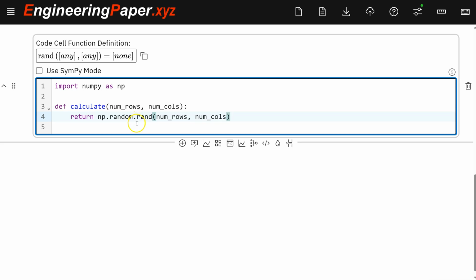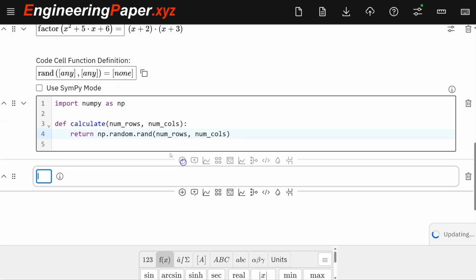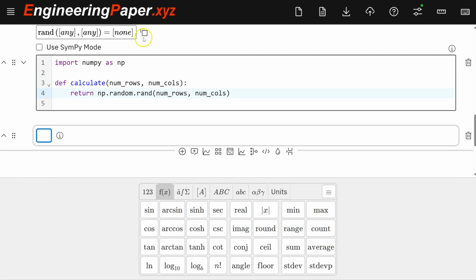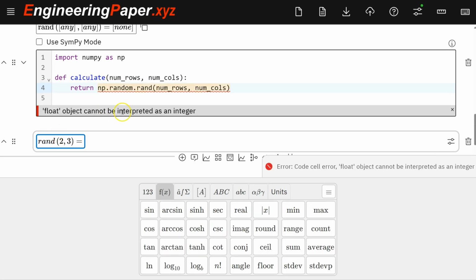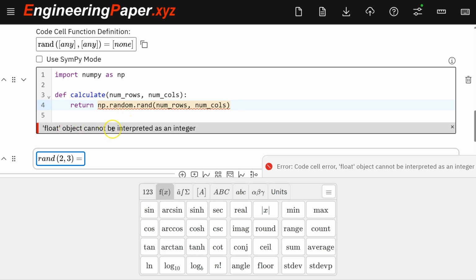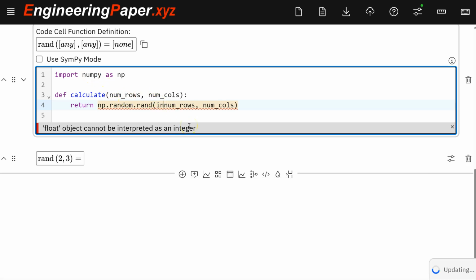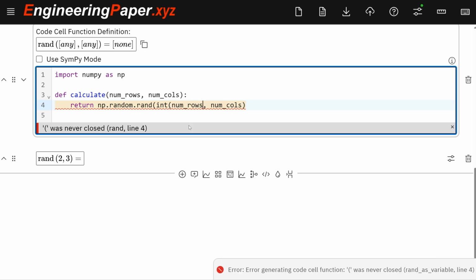And so right now, let's call this function. I can copy my function name by hitting this copy button here. I can do Control V, and let's do a 2x3. Hit equals there. Uh-oh, we got an error. So float object cannot be interpreted as integer. So what's happening here, I'm not in SymPy mode, so these are all going to be floats. And so I just need to convert these to int, because NumPy wants this to be int.